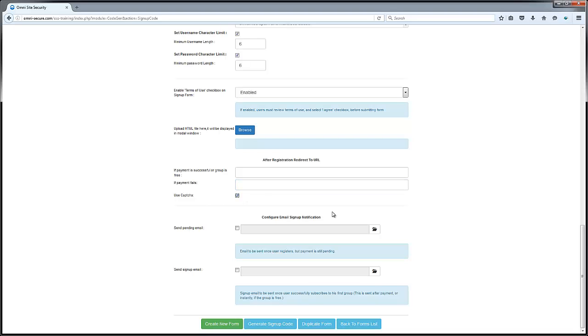And then CAPTCHA would be, again, mainly if you're doing lead generation and you don't want robots or people messing around with fake emails and things like that, you would enable this.